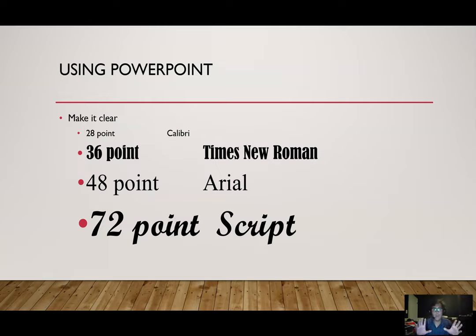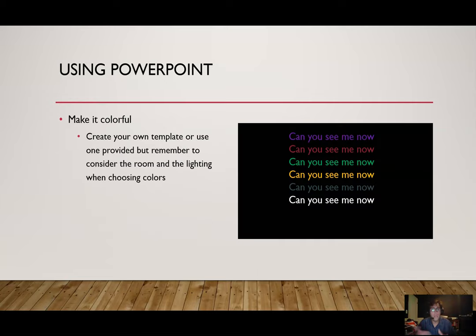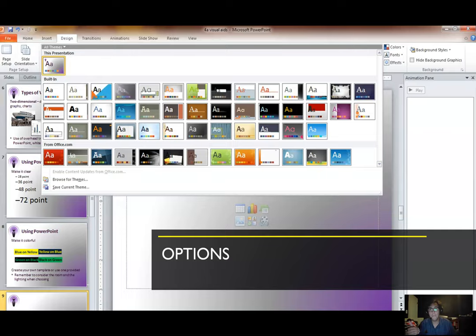But in general, you also want to watch out for random fonts. We also want to make it colorful. You can create your own template with different colors, but you have to consider again the lighting of the room when choosing colors, because while these green and white might be very easy to see in most situations, and while black and purple and maroon, red, crimson, all of those may be easy to see now, they may be a lot harder to see in a room with poor lighting. There are many options, all of which can be found in the Design tab on PowerPoint.